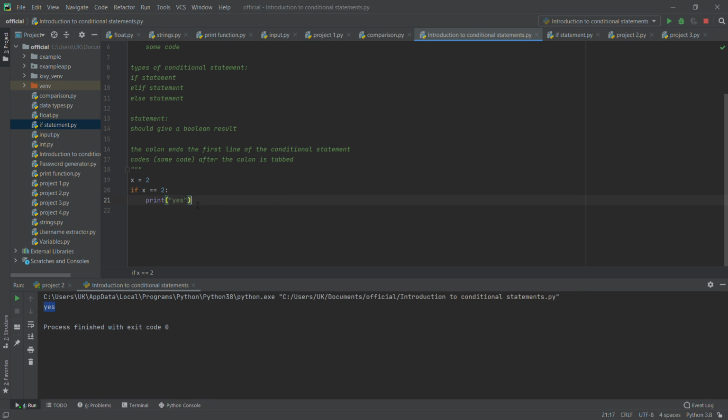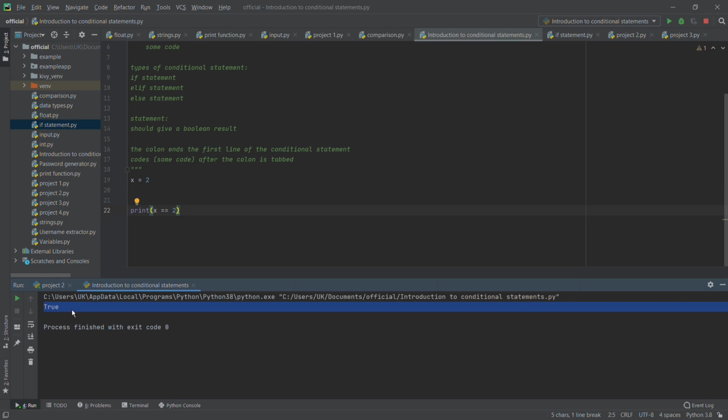So we can just check here, let's say print x equals 2. Let me cut the previous code so that it won't be printed out. Okay, so let's run this code. You can see we have true, so it gives us a boolean result. So the statement should give us a boolean result. Let's clear this and put our previous code here.